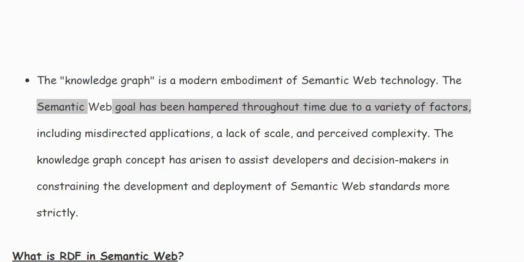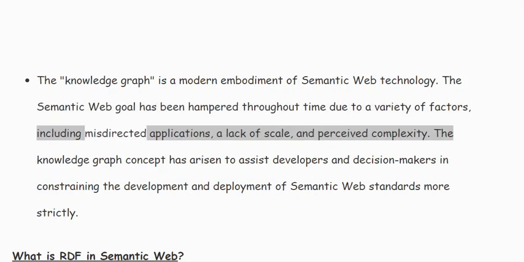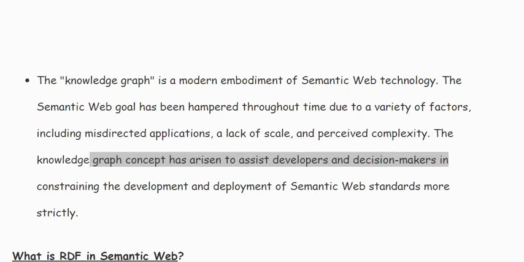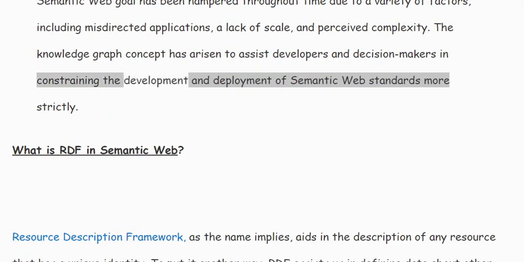The semantic web goal has been hampered throughout time due to a variety of factors, including misdirected applications, a lack of scale, and perceived complexity. The knowledge graph concept has arisen to assist developers and decision-makers in constraining the development and deployment of semantic web standards more strictly.